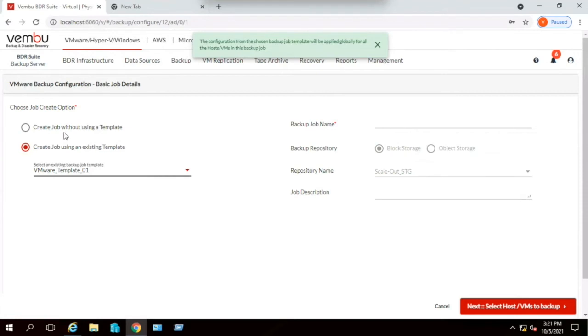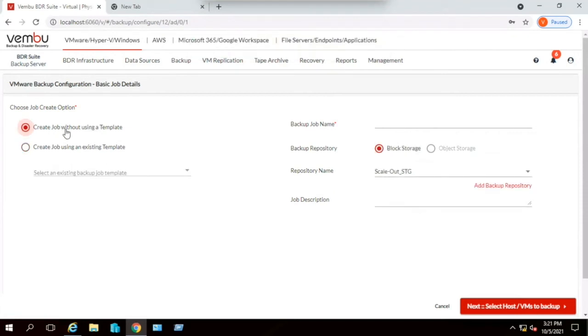Just create a template once, and you can use it multiple times when creating a backup job. But for this demonstration, I'm going to create a backup job without using a template. So select the first option, then give the name VMware demo. I'm going to select this repository. If you have multiple repositories, you can choose one, and give a description to identify why you created this backup job and what it is for.